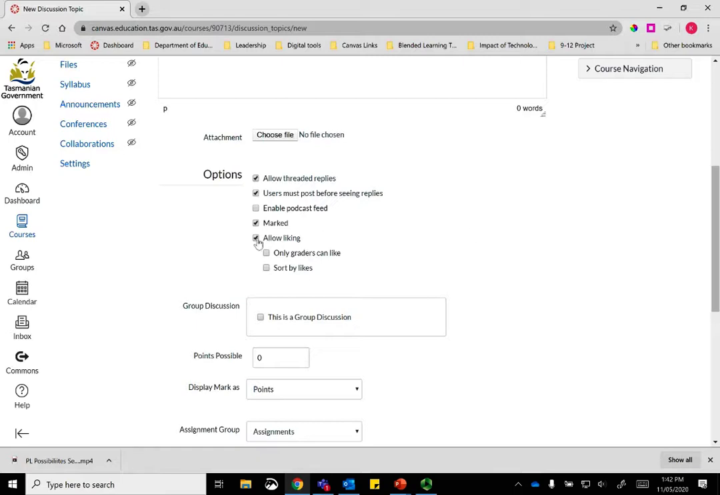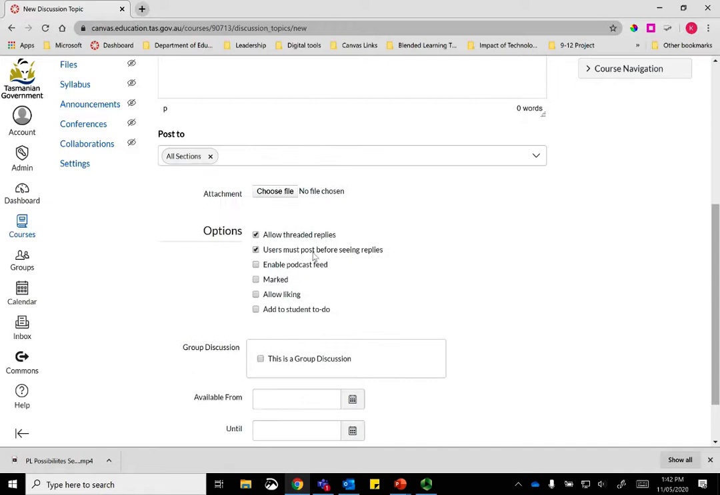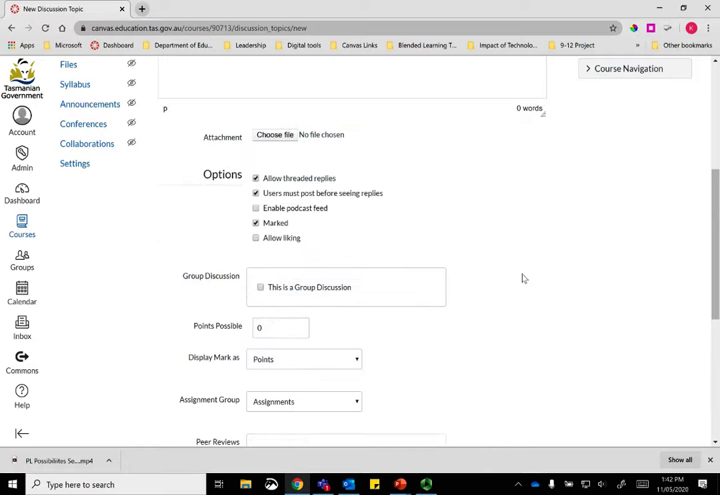Remembering that this is a whole class discussion, if you choose things that are not marked, you can add it to the student to do. Their conversation or their discussion post won't flow through to the mark book, so it might just be a good way of actually generating that sense of online community. But for you to capture evidence of an individual student conversation or discussion post within a whole class discussion, it's really important that you tick the marked one.